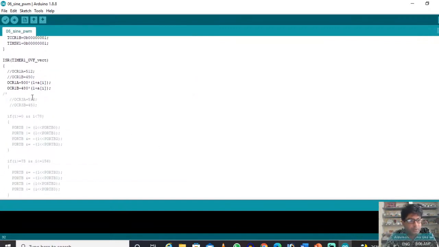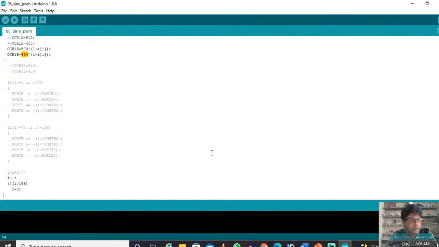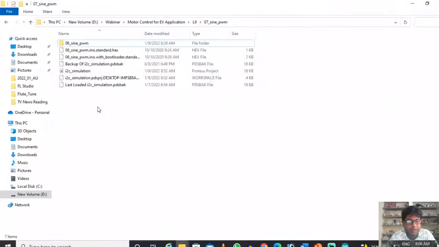So here you see I have reduced 20 counts, because this is the dead time I have given. For 16-bit and higher bit microcontrollers there is a separate dead time generation register, but most 8-bit controllers don't have that, so you have to use some technique to generate that dead time. Okay, so now let us simulate it and see.